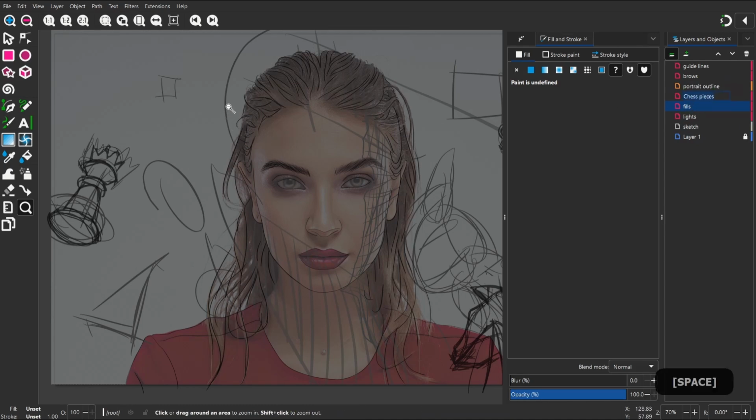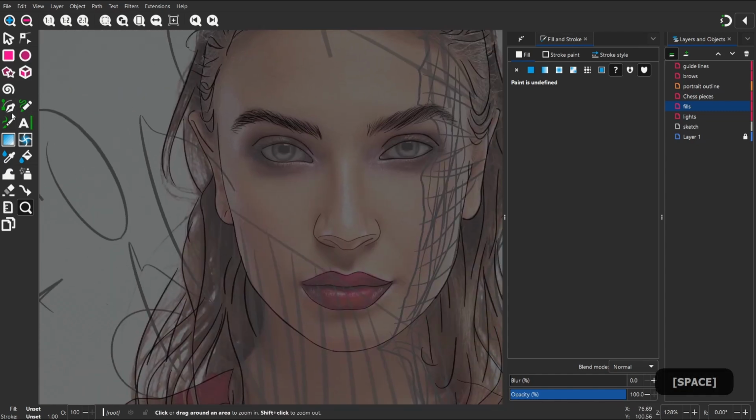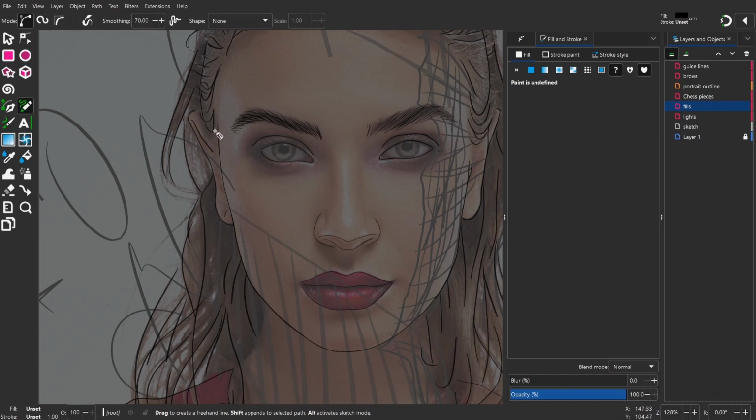Now we're going to be creating a new layer and we're calling it fills. Upon this layer we'll be filling the face, and everything regarding fills would be on this layer. So I'm just going to trace the face and then give it a color.